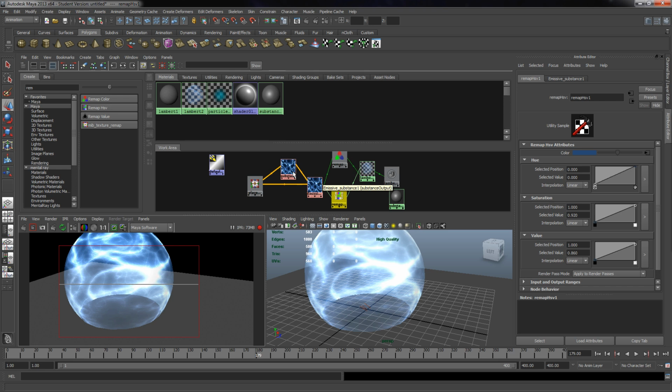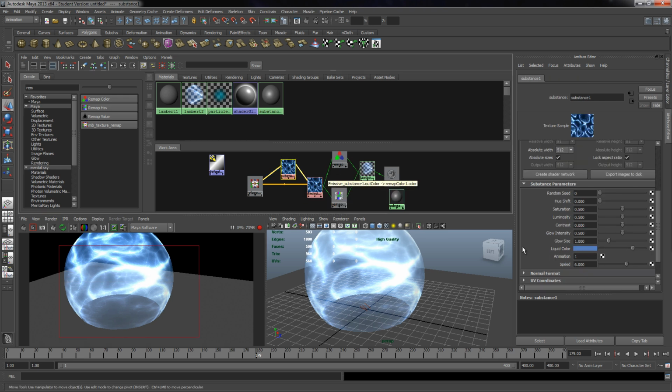And now I'm going to go back to the substance node to play with some of its settings. The two settings that are super important here to really work out before you batch bake them or finalize this are the glow intensity and glow size. So watch what they do. Let's change glow intensity first. Let's move it all the way down to 0 and see what happens.